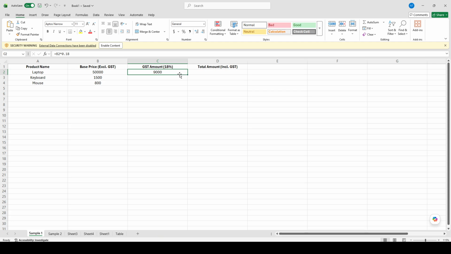Click cell C2 again to select the formula cell. Look carefully at the bottom right corner of the selected cell. When you move your mouse over that corner, the cursor will change into a small black plus sign. This is the fill handle, and it allows you to copy the formula down the column while automatically adjusting the row references. Once the black plus sign appears, double-click it.